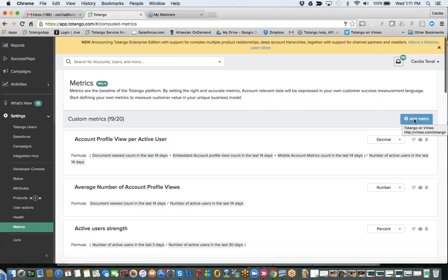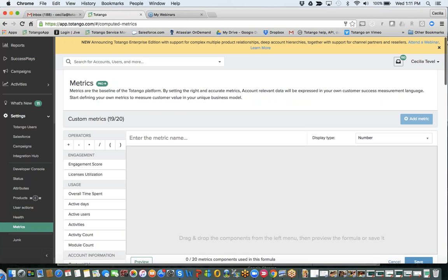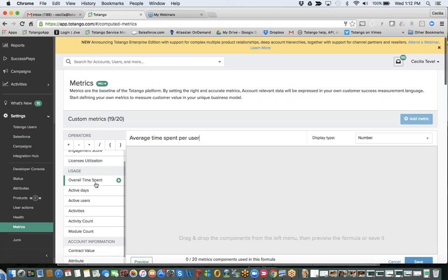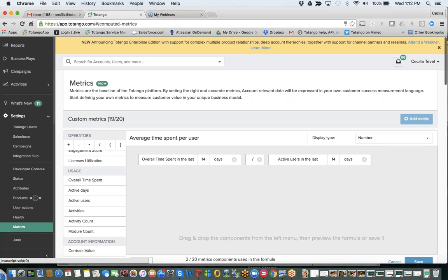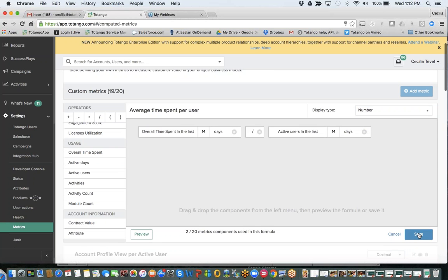To create a custom metric, you simply click on add metric and you select the metric name. I'm going to call my metric average time spent per user. And I'm going to select my overall time spent, which is calculated in minutes in Tango. I'm going to divide it by the number of active users in my system in the last 14 days. I also have the ability to specify what type of metric this will be. In this particular case, it will be a number. I will go ahead and save my metric.